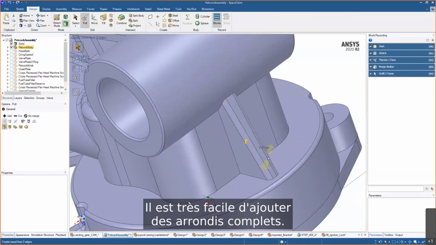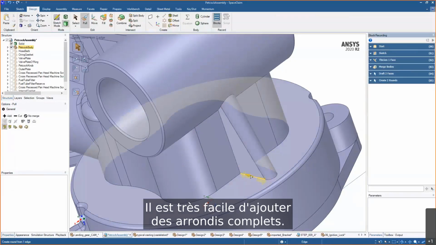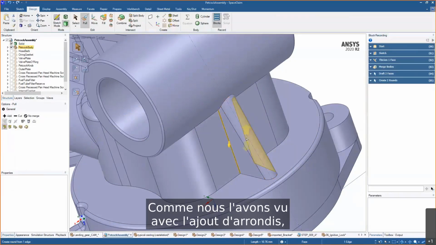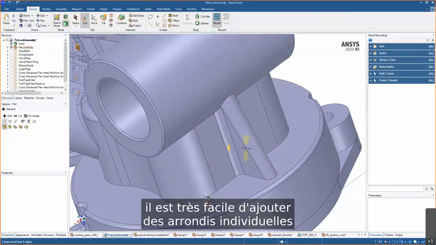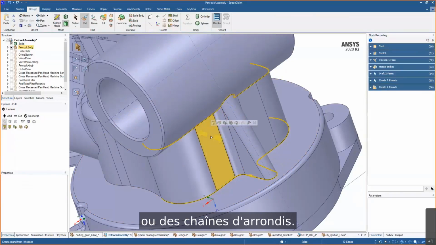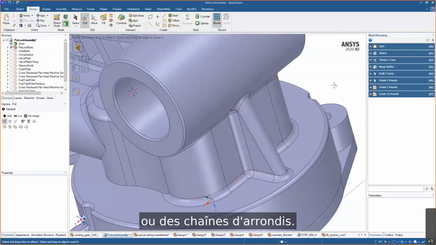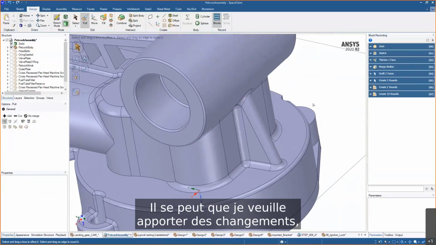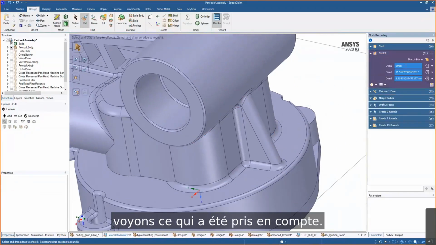So full rounds are very easy to add. And just like we saw a minute ago with adding rounds, it's very easy to add either individual rounds or chains of rounds. And now I essentially have this model. Now, there may be some changes I want to make. So let's see what actually got captured.